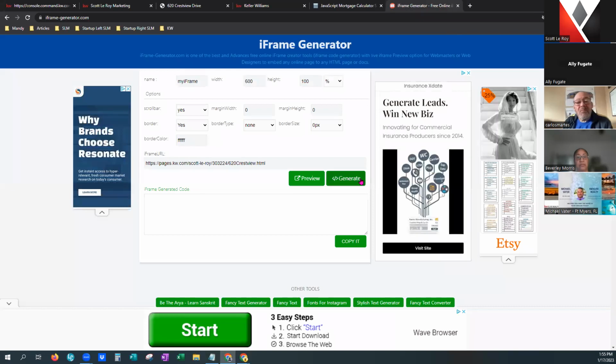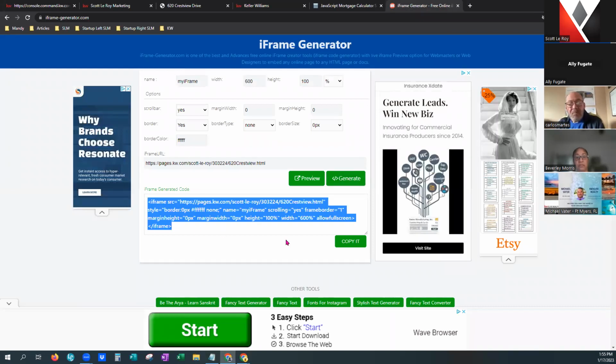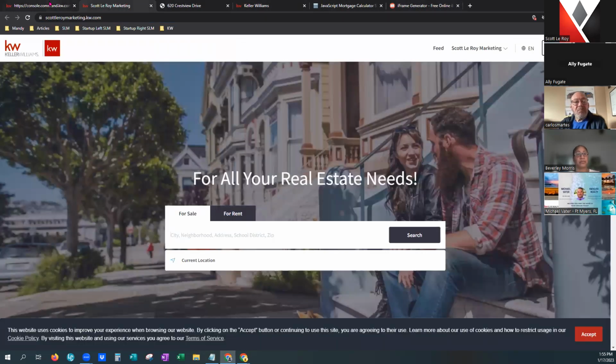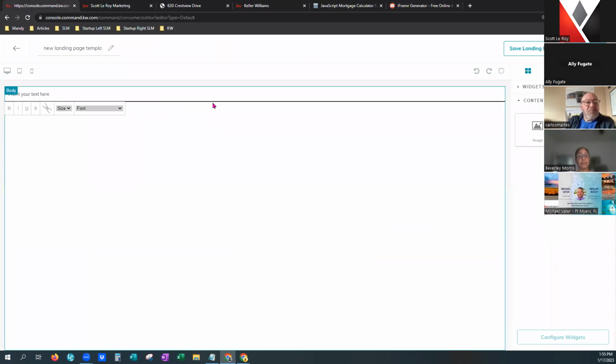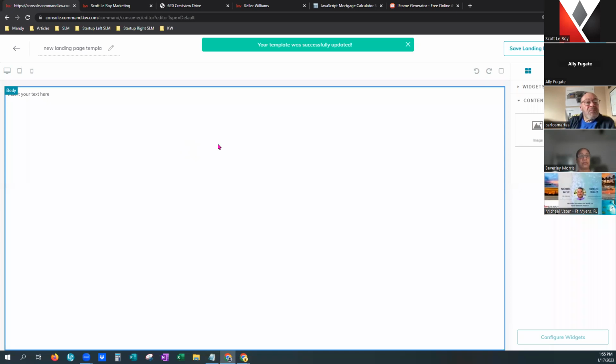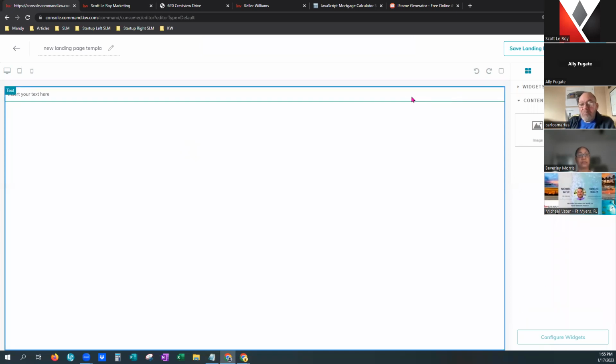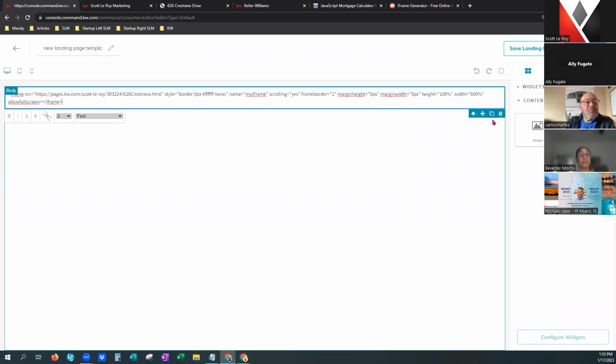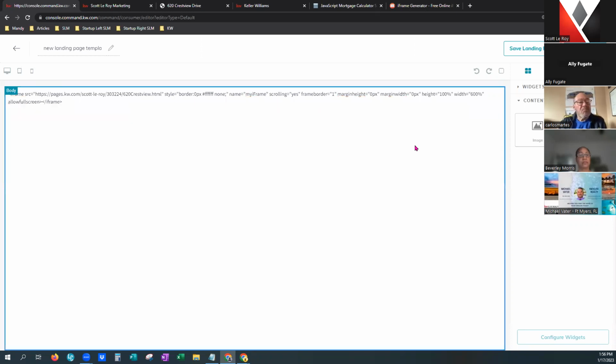I'm going to close that preview and hit generate. So here's my code. I'm going to copy it. That's my iframe, okay? So we're going to go back to the landing page that we were creating, okay? It's not going to let me do it. You need to put your code in here, cross your fingers and hold your mouth just right. It's not going to let me do it.